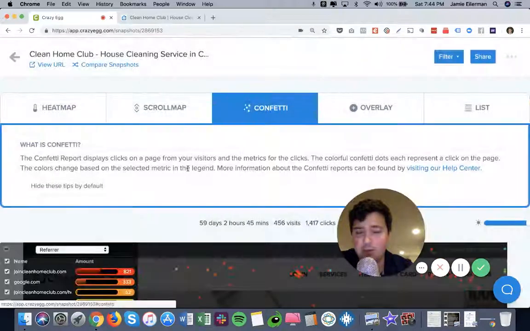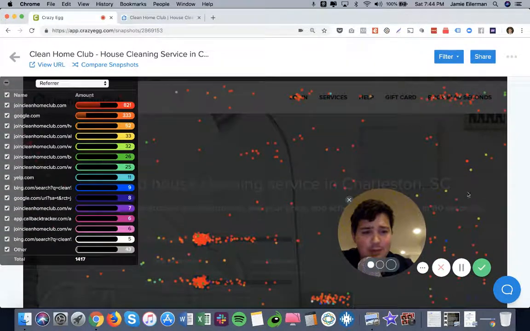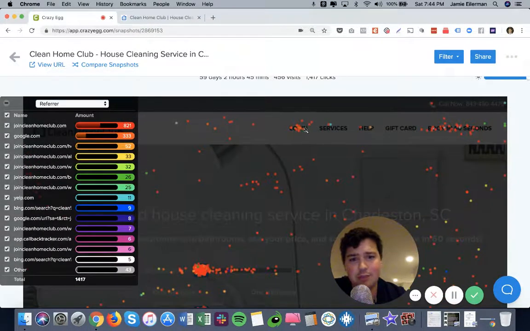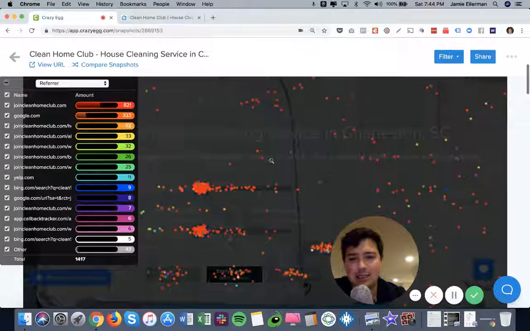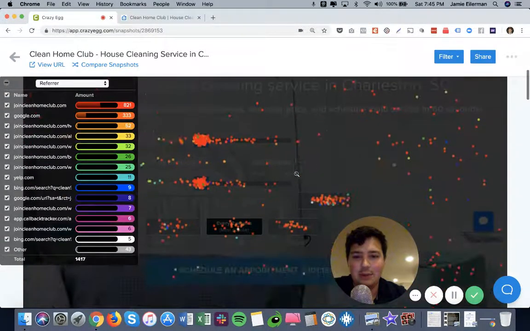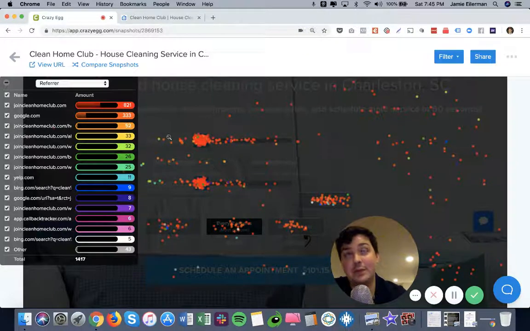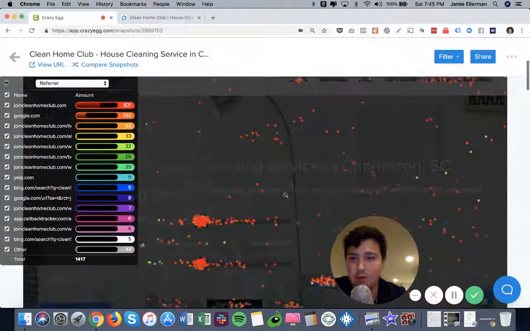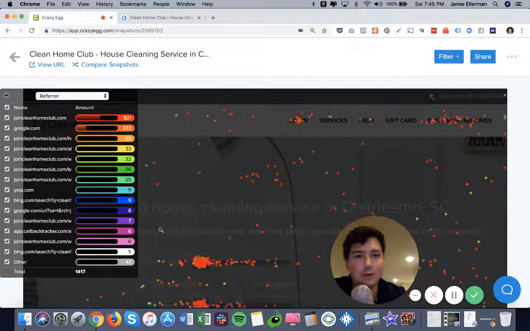This confetti is really cool. It creates a map of a lot of little confetti spots to show where visitors are clicking, and you can get a visual representation of where they came from. If they came from Google, this is where the people from Google are clicking, which can be really important. So what is the traffic that's coming to my site doing? That's neat. Really cool tool. It shows you where people are coming from and what they're clicking.